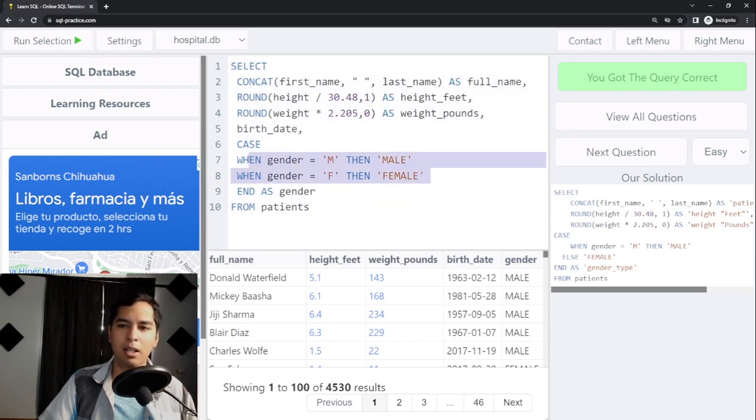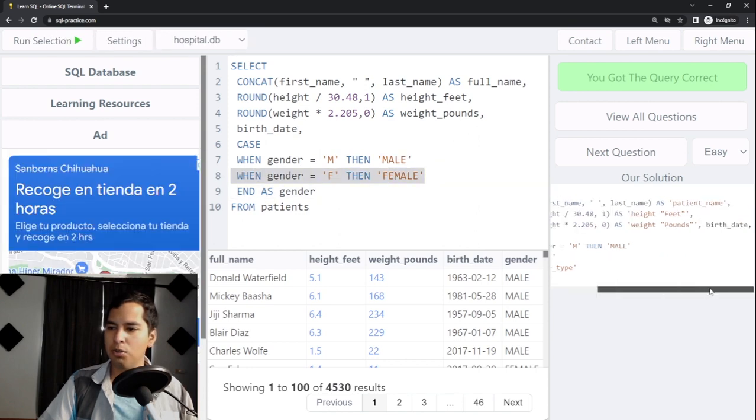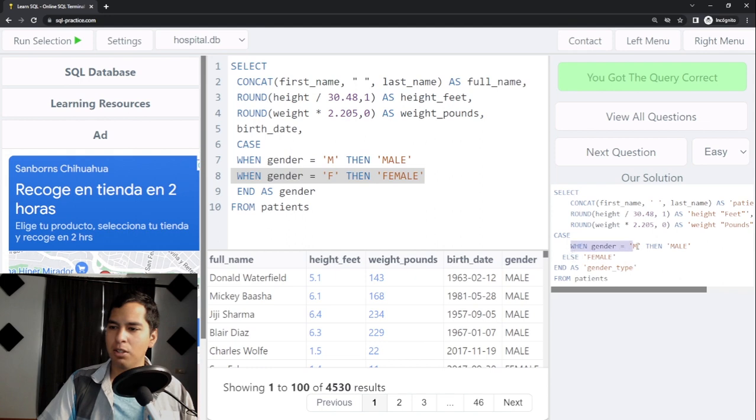Like I said, in the case statement, when we are replacing one value with another following certain criteria, in this case we could get rid of this line of code and instead use the solution provided by the website. When gender equals M, then male, else female. Okay, but just in case that we have only two values, it's a binary option, and it's going to save time, but it's always a good practice to also do this in case that we get more than two values.